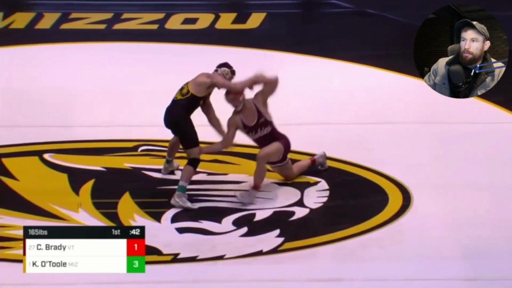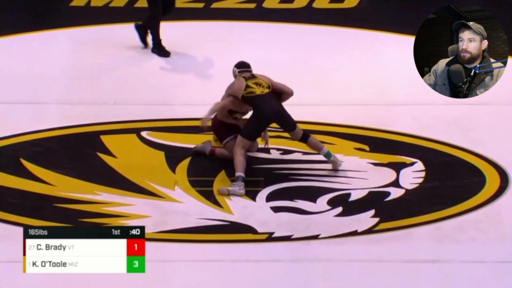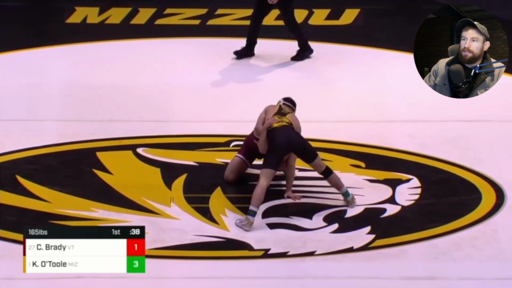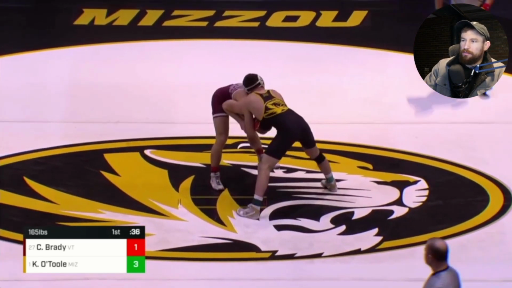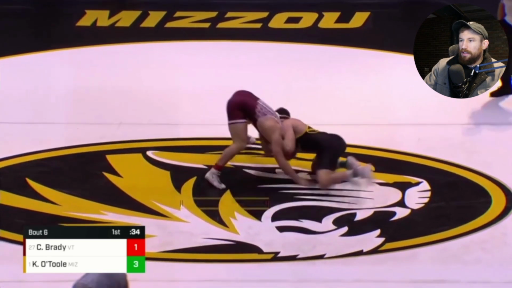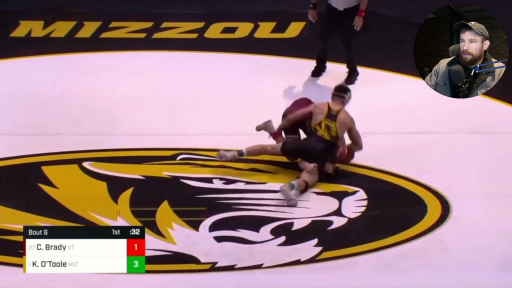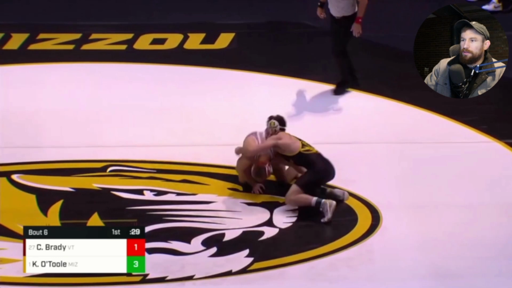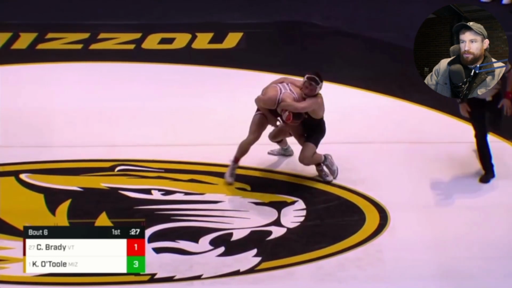Here we're going to see him go a couple different directions. Again, attacks to the right first, then gets more of a controlled front headlock position where he's left hand chin, looking for that right side, goes back left, and goes back right finally for his score.